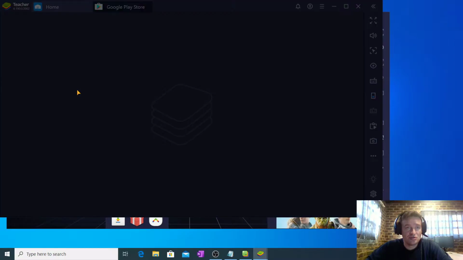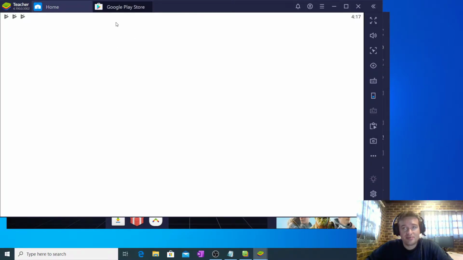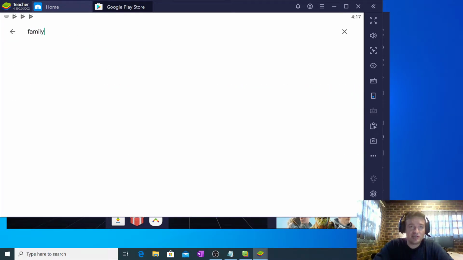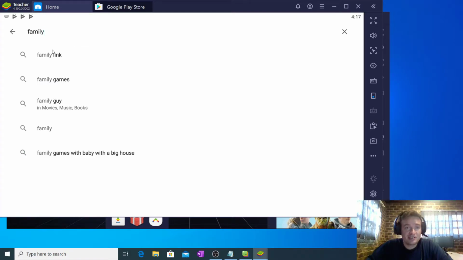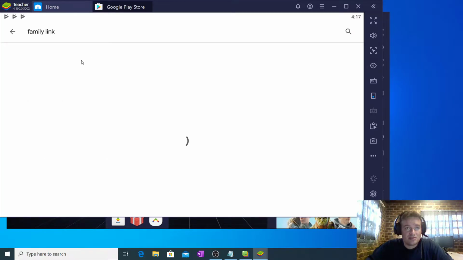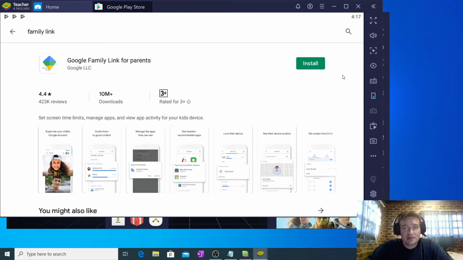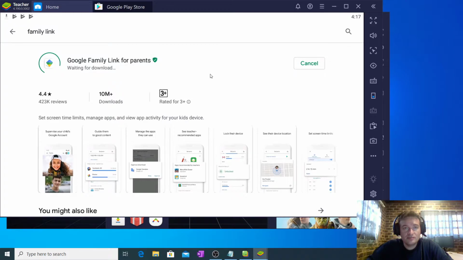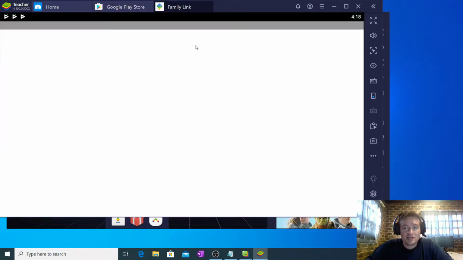We're going to go to Google Store on our parents' phone, so our own devices. And we're going to type in family and we'll get Family Link over there. So I'm going to select Family Link. And then from here, I'm just going to select install to start installing it. I'm just going to wait for the installation to finish. There we go. And let me open it here.